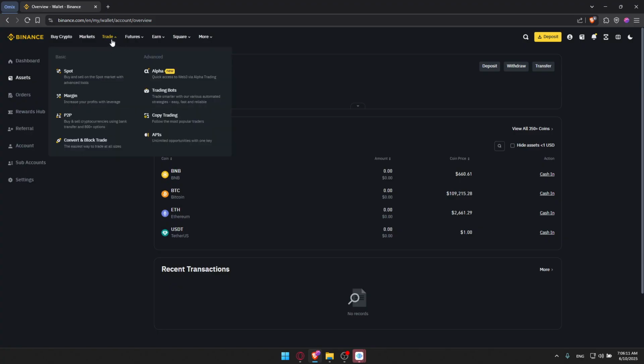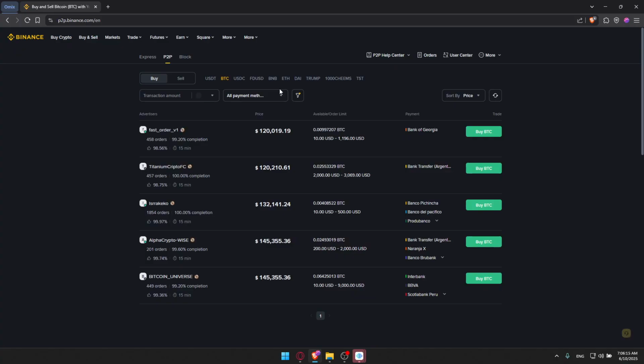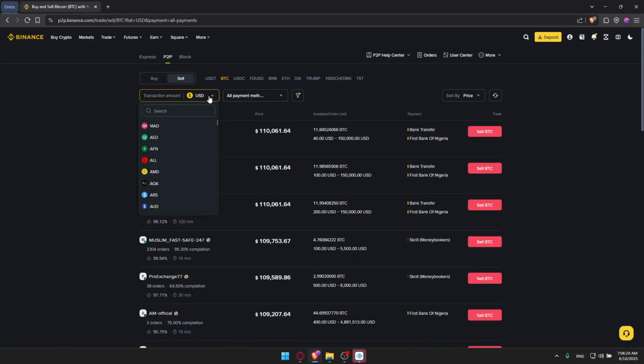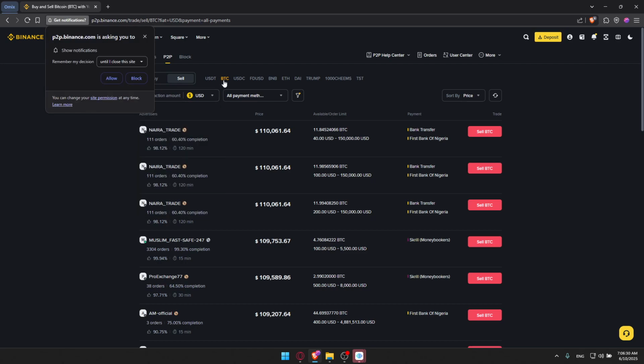Once you do so, you can hover over Trade, then click on P2P, and here the fun starts. You can click on Sell because we want to sell, not buy, and here we'll have to choose what currency you want to receive. Is it USD? Is it euro? Is it pound? Whatever you want. You can look for whatever you want here, and you shall find it. For example, I have USD here, and I want to sell Bitcoin. If you want to sell USDT, USDC, Ethereum, or BNB, it's totally up to you.